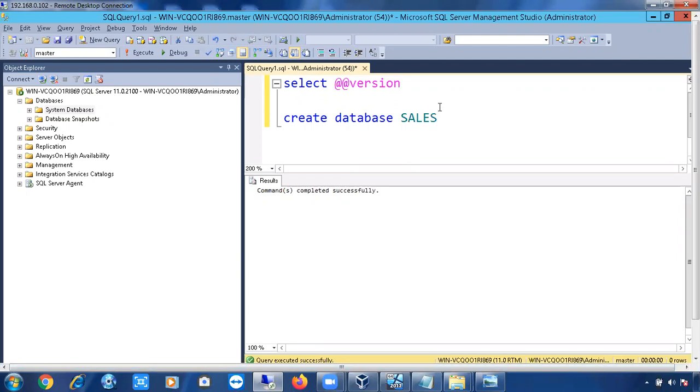If you want to create a student database, you have to replace Sales with Student. If you want to create an employee database, you replace Sales with Employee. Simple: just create database, database name. By just giving these three words, you can create the database, or else you can create the database using the GUI method. Right-click on the database and select the New Database option.